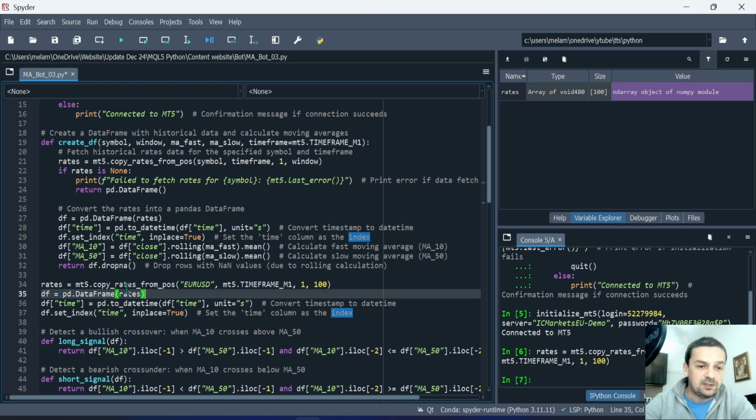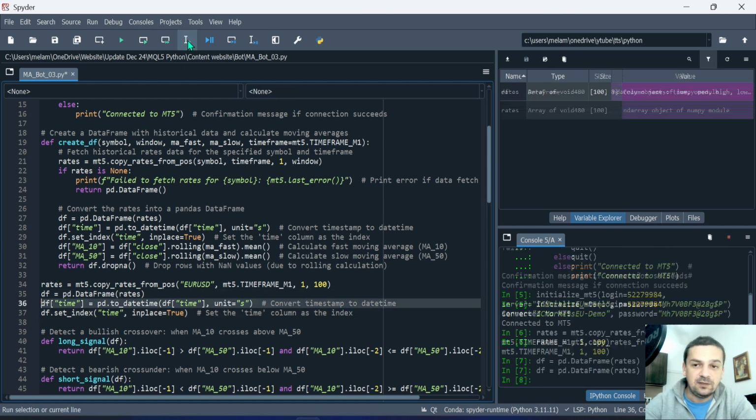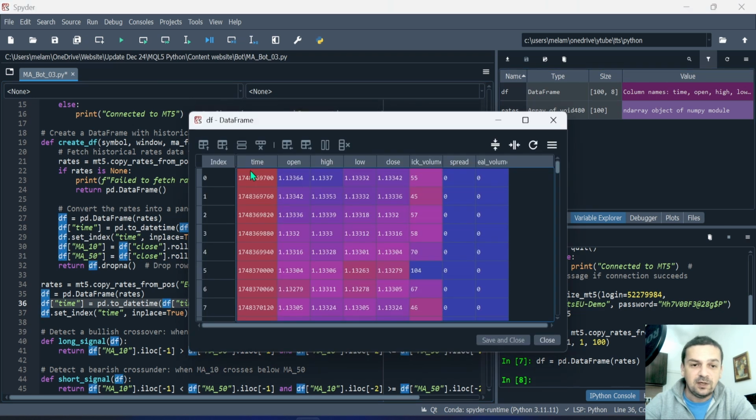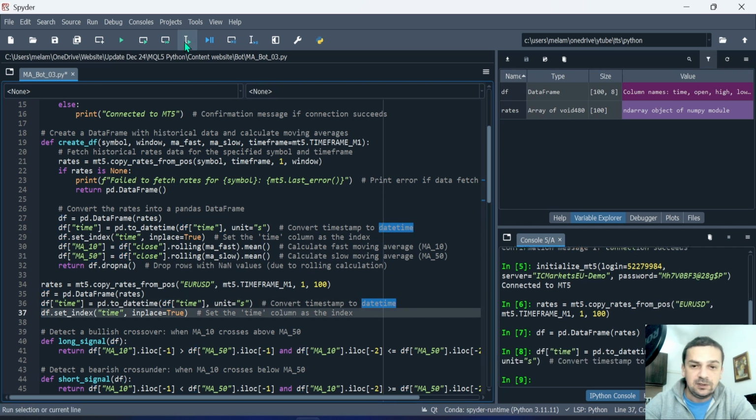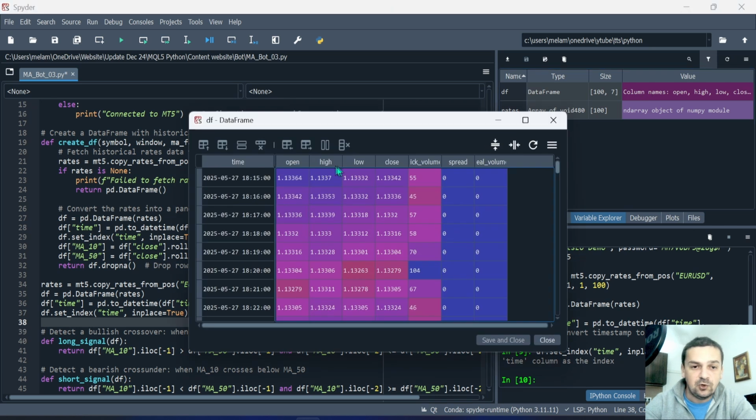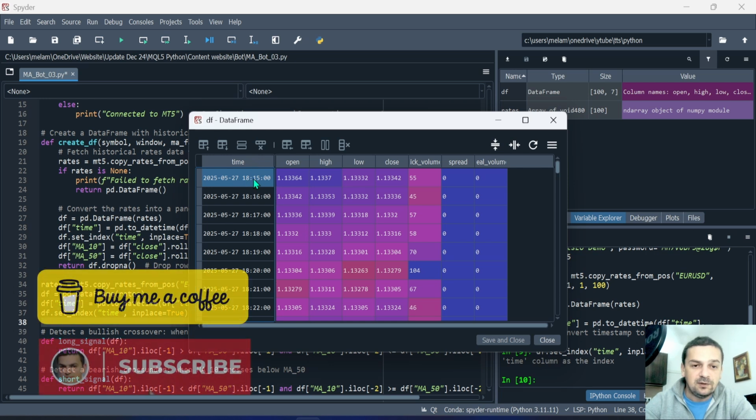Now I want to pass this rates array into a data frame. And now you can see that we have a data frame with this open, high, low, close information. What I want to do next is to convert these seconds into human readable time, and to put this time column as the index column. So here I can run this line, and to convert it into the index column, I should run the next one. So here you can see that now we have the time column as the index, and the first candle is here.